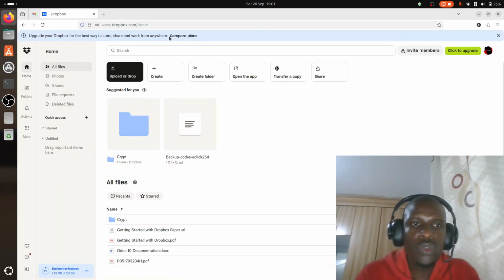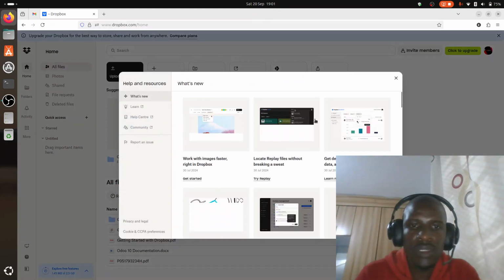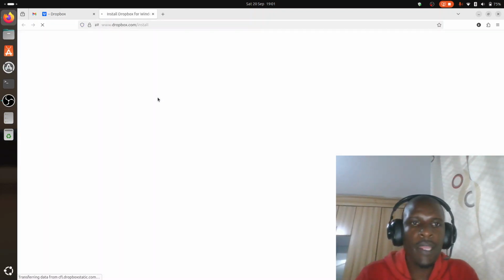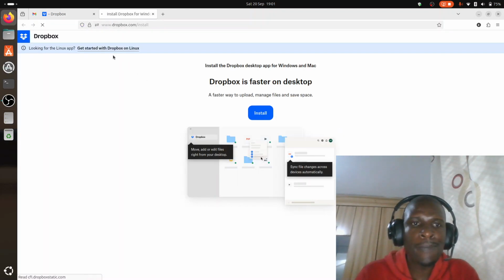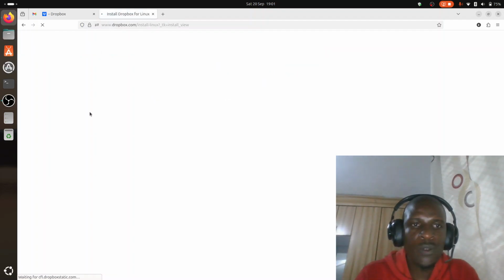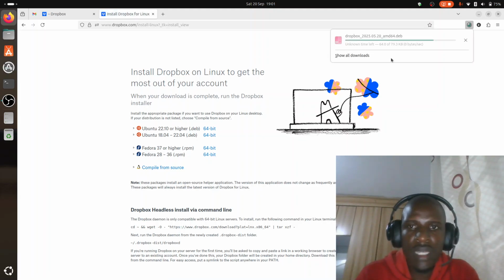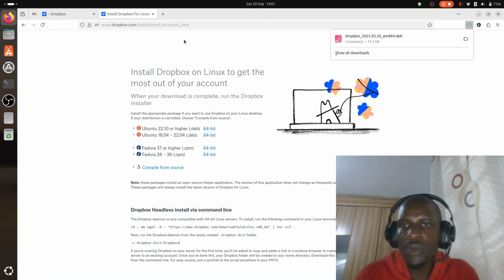Now what I want to do is to use, not see what's new. I want to install the desktop app. Okay. Not for Windows. I want to get started with Dropbox on Linux. Then I will download this version for Ubuntu. Now I want the .deb version. So I'll click on that. It's going to go ahead and download it.